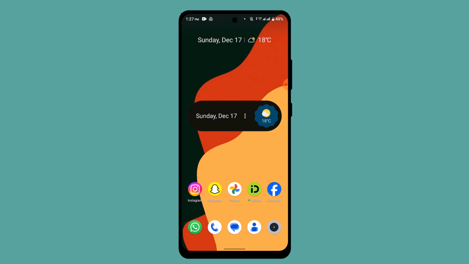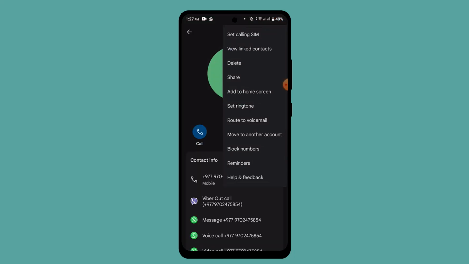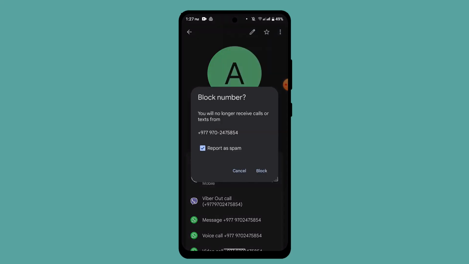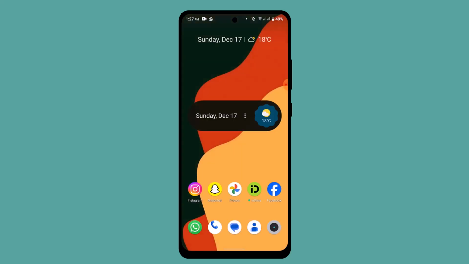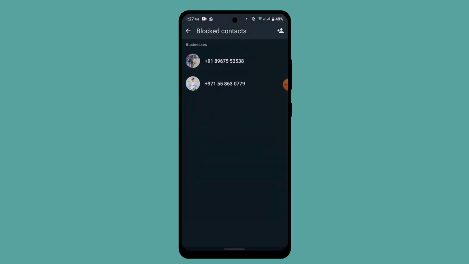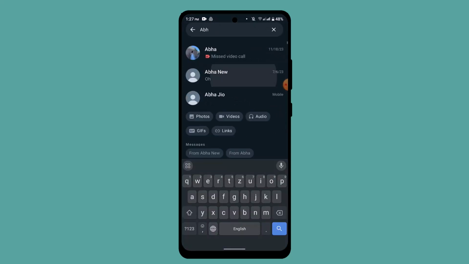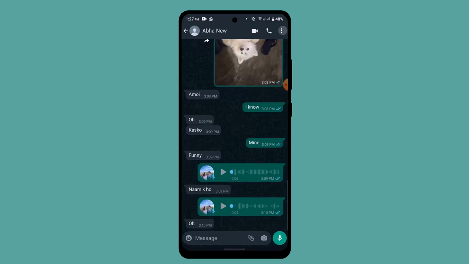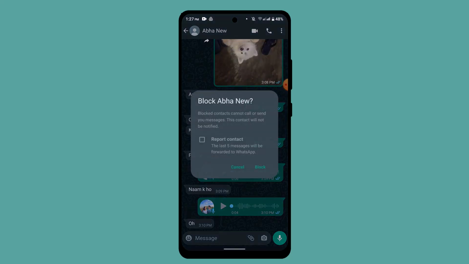First of all, let me show you what happens if you block a certain contact and then open up your contacts. I'm just going to block this particular number right over here. So this is the one. I'm just going to tap the three dot icon, click the more button, and click the block button.